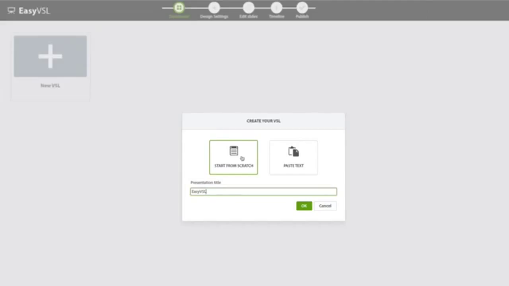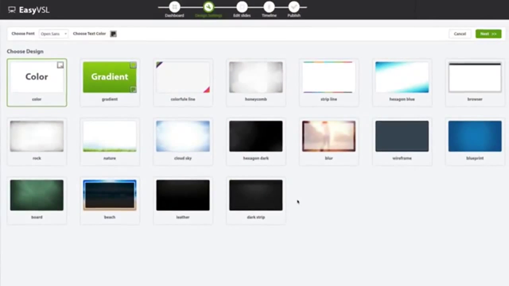Or maybe you hired a writer, or you already put it on a notepad or a Microsoft Word document, you can go ahead and just paste in the text right onto the software. So I'm going to do that just to save some time here. And we'll click on OK.